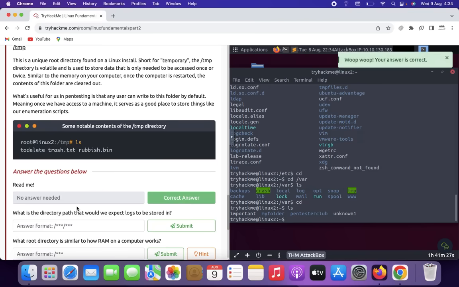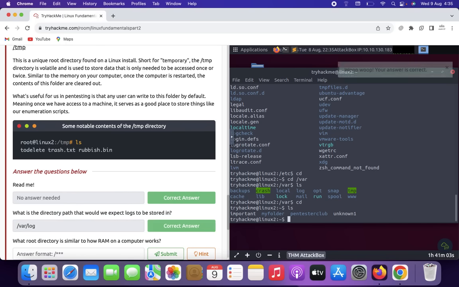The readme has no answer here, so we go directly to answering now. What is the directory path where we expect logs to be stored? So where the logs will be stored. Here we see /var/log. Got it.